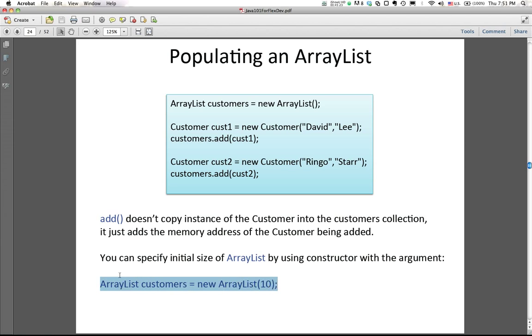When you create a new collection, in this case ArrayList, optionally you can specify what should be the initial size of the collection. In this case, if I specify 10, it means I want to create an ArrayList which will be capable of holding 10 elements. But as opposed to arrays, whose size you cannot change later on during the runtime, with ArrayList you can. If you want to add an 11th element, the size of the ArrayList will be doubled, and then you can keep going.